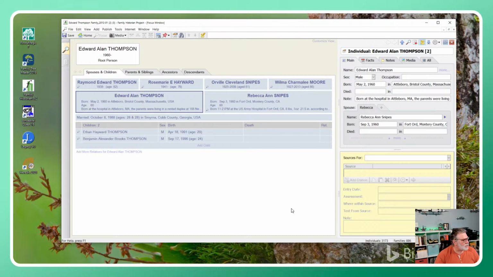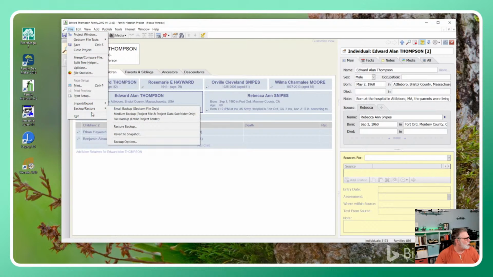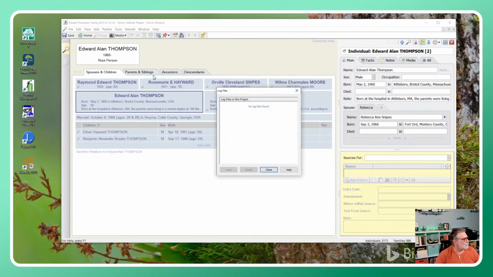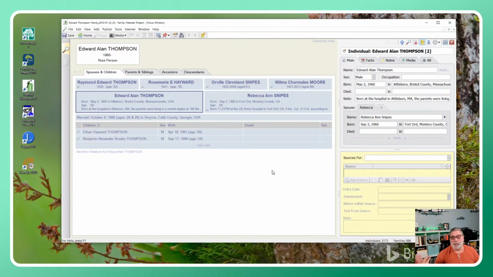Now, it has not given me the option, to make sure it's not on another screen, to view a log of what was and what was not successful. And some of the programs don't do that, which is a shame. And here we go. This one hid it under log files under the Windows directory. And there were no log files. So as far as Family Historian is concerned, it imported everything.